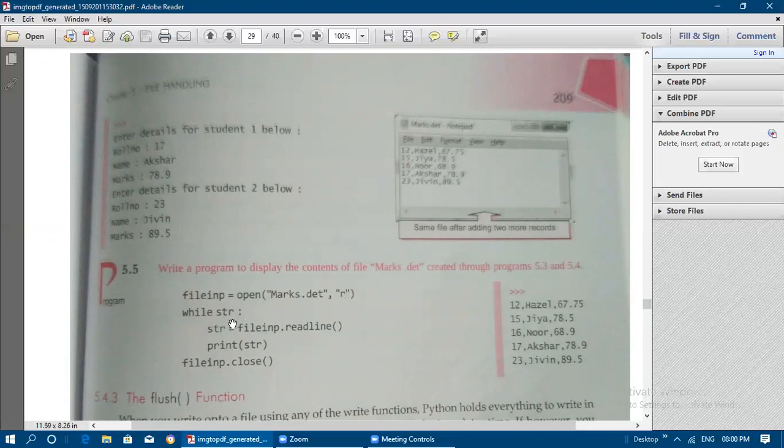While str, that is, until we have content, until this str is true. So str is equal to file input dot readline. Until we have a line for reading, it will keep repeating the process. We print the str here as the output, and using the print statement, the output is going to be displayed like this on the screen, in the Python prompt, one after the other. Then file input dot close. After performing the readline operation, it is read line by line, and finally we need to close the file.